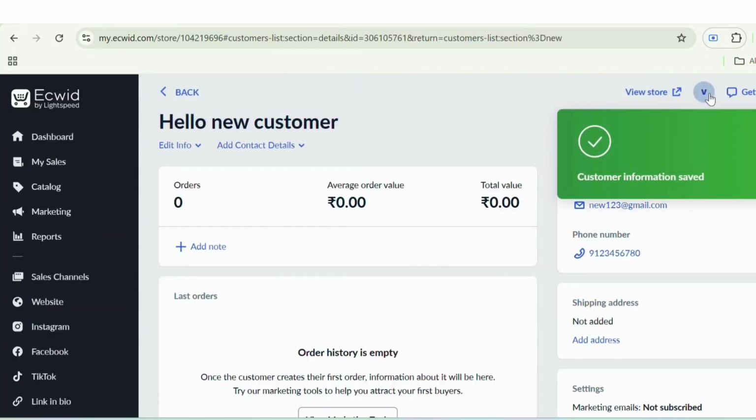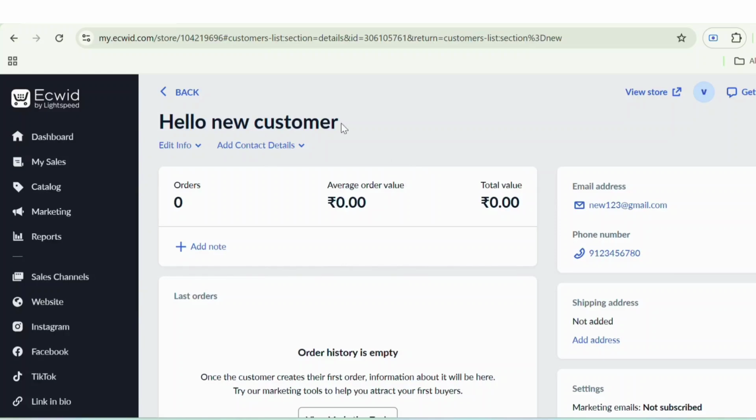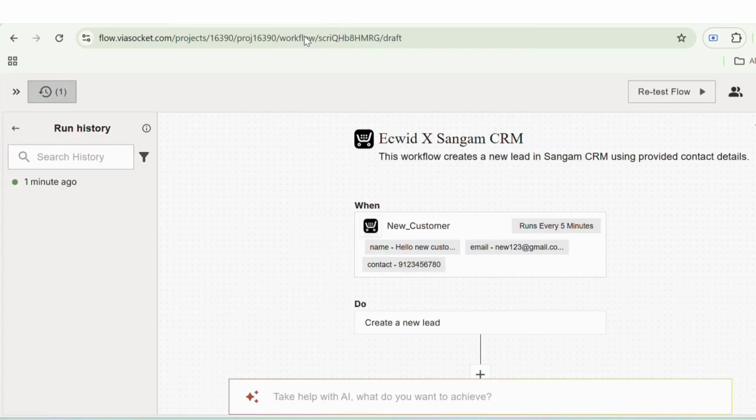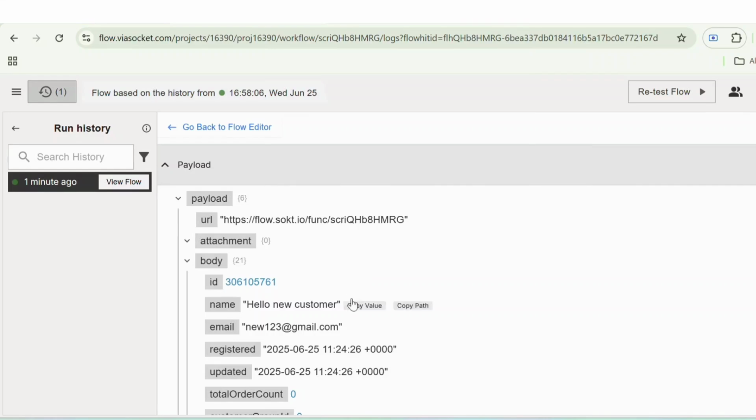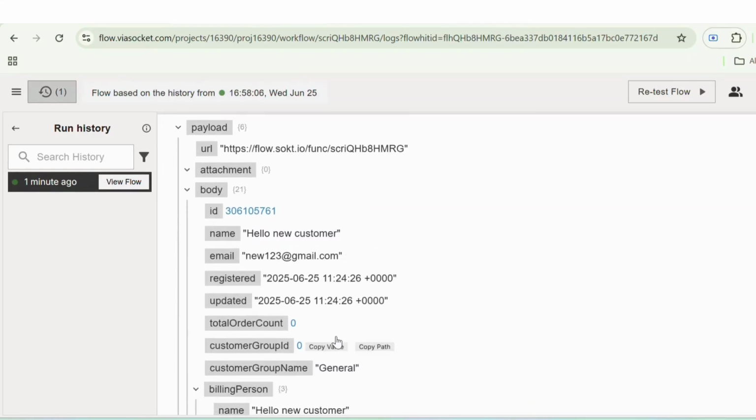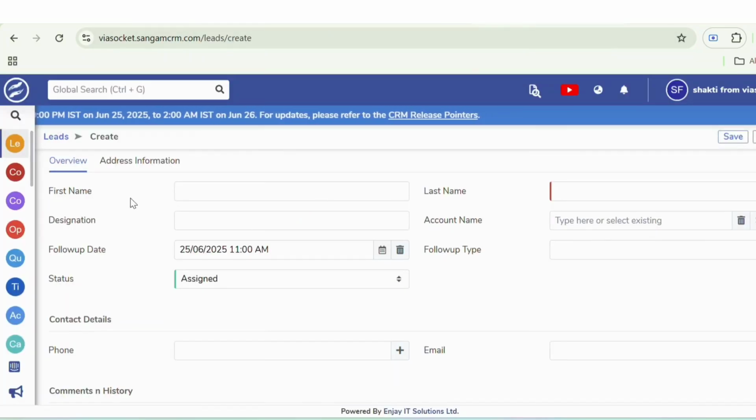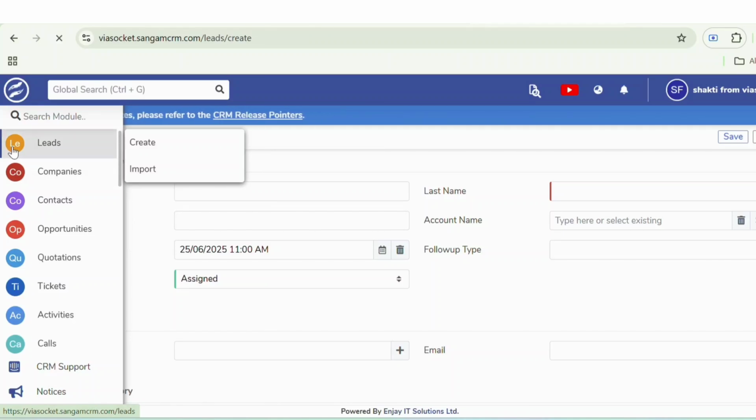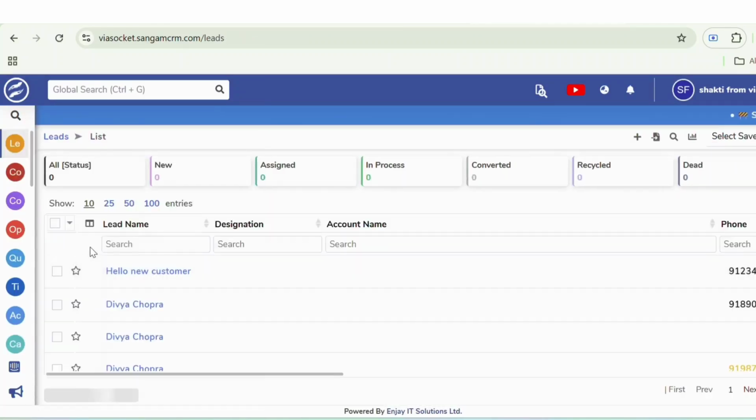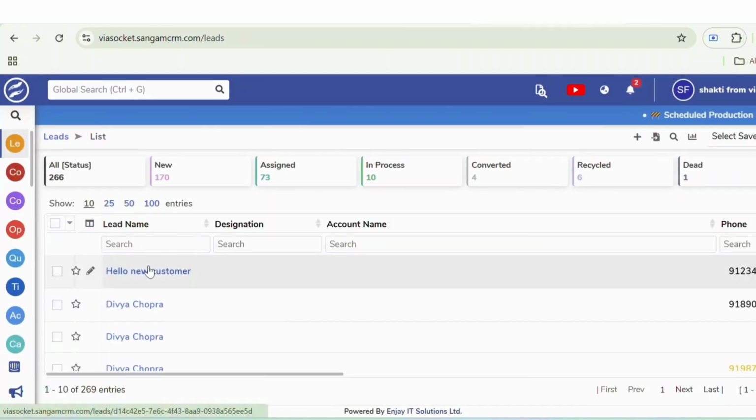Now let's go to viaSocket and check if there's a hit. And here it is. There's one hit in our trigger with the data that we have filled in while creating the customer. Now we'll check the same in Sangam CRM if there's a lead present there. And here it is. You see how simple it is to set up a workflow automation in viaSocket.